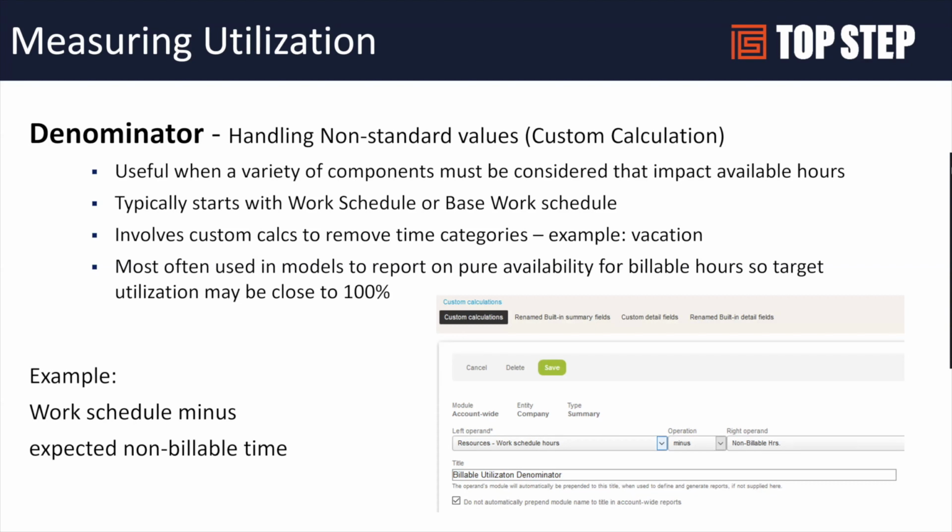Generally, it starts with determining if you're going to use the work schedule hours or the base work schedule hours. Then from there, you can start to filter out certain hour calculations. For example, I want to filter out vacation time or PTO or maybe some other calculation. You would be able to create all those custom calcs and have those available.